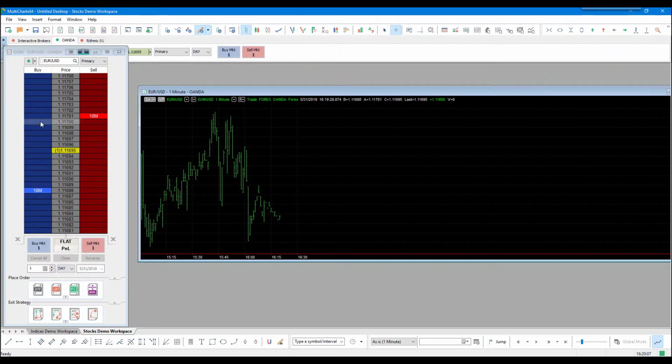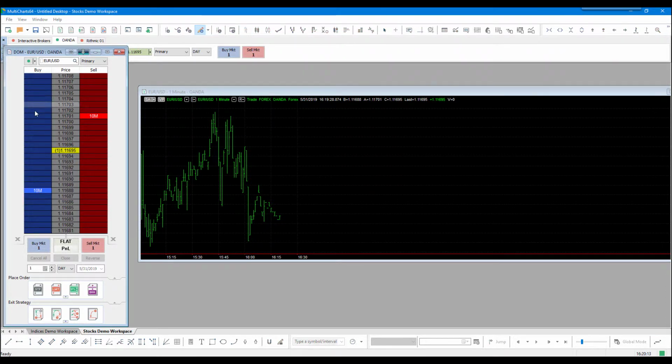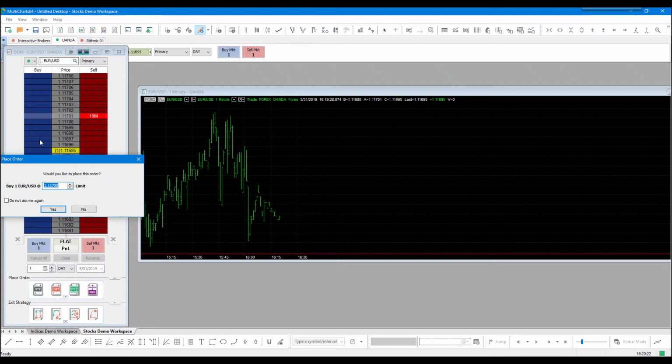It works very simple. If you just left click on an available price level, depending on which side you click or depending on whether it's below or above the market price, you'll get a specific order. So as you can see here, if I click on 1.117 as a price level, being that I'm on the buy side and above the market, it'll establish my order as a buy limit.